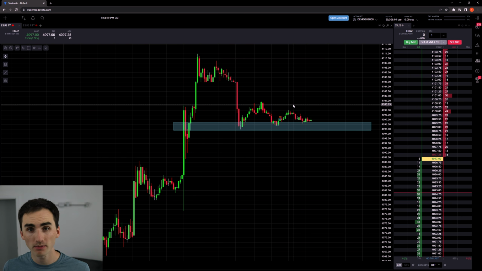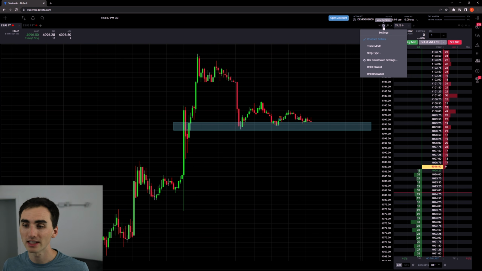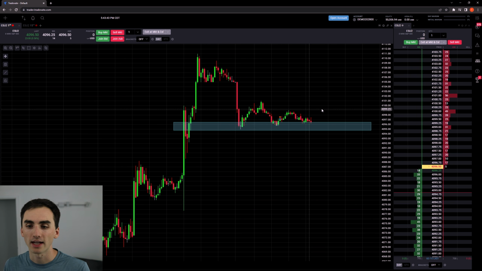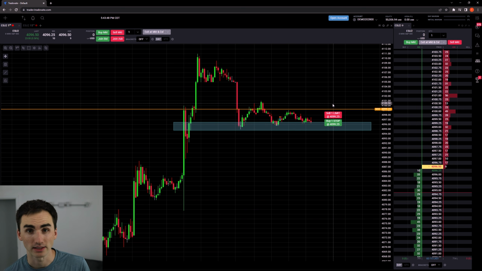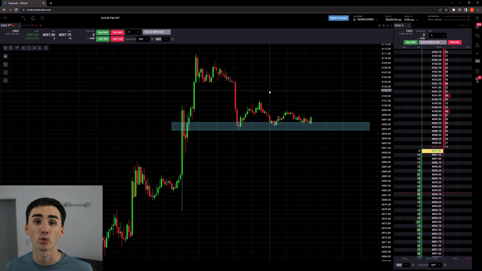Now, what's awesome about Tradovate is they have the ability to just click on the chart and trade from it. So if we go back up to our chart settings up here, we can click trade mode back on. This will allow us to have that click to be able to buy or sell at that price. This allows us to enter trades quickly, and also allows us to have bracket orders.